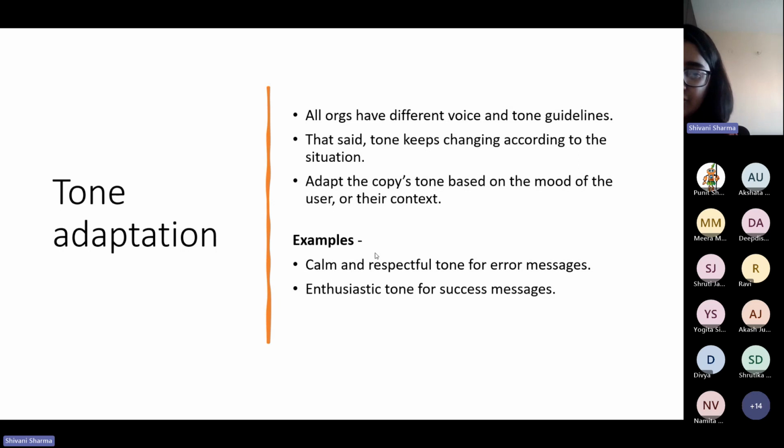So success messages can have an enthusiastic tone, because success messages are usually the beacon of some task going well, like an order getting placed properly or a transaction going through successfully. So for those, you can use an enthusiastic tone. But all this while, you have to keep in mind that the tone you're using, be it enthusiastic or respectful, whichever tone, needs to be in alignment with your company's voice and tone guidelines.